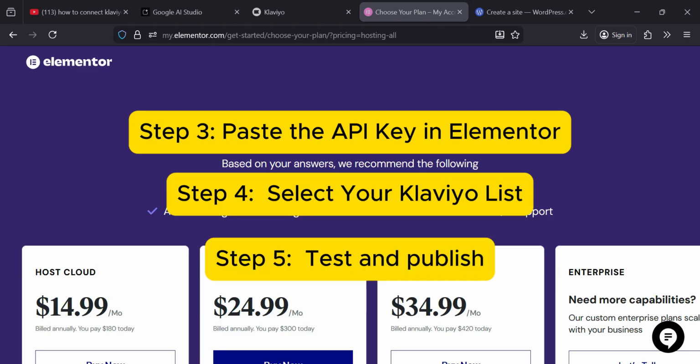Test and publish. Before finishing, always run a quick test. Fill out the form yourself and check Klaviyo to make sure the contact appears in the correct list. If everything looks good, click Update in Elementor to publish your form live.